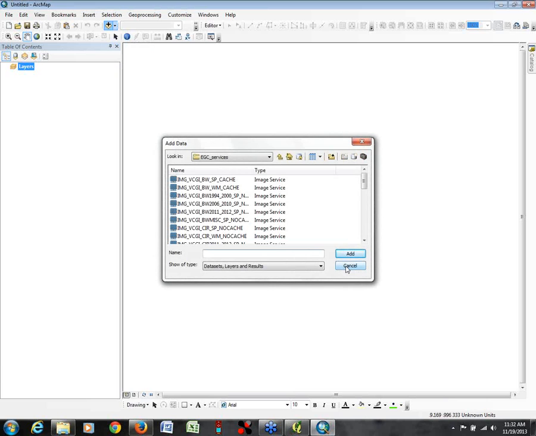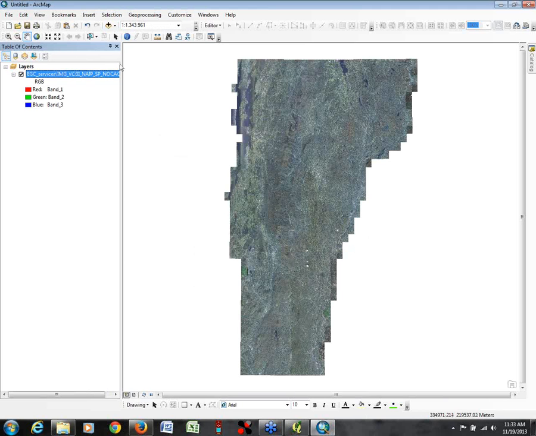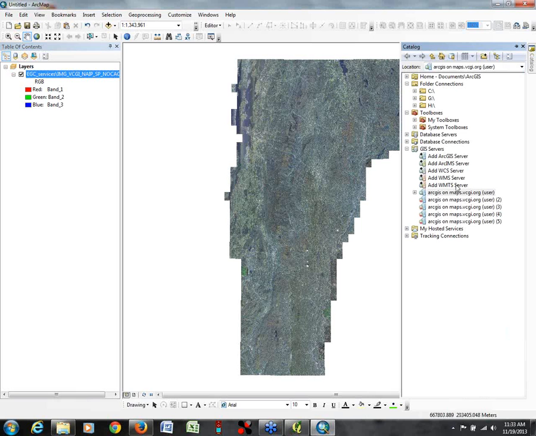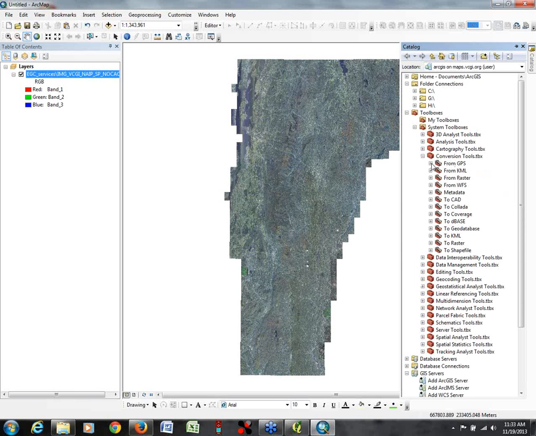So I'm actually once again going to add an imagery service, just to get some imagery in the background. And then in order to bring in GPX data, I have to go into Arc Catalog, System Toolboxes, Conversion Tools, and you can see From GPS is in here. And what we want to use is GPX to Features.